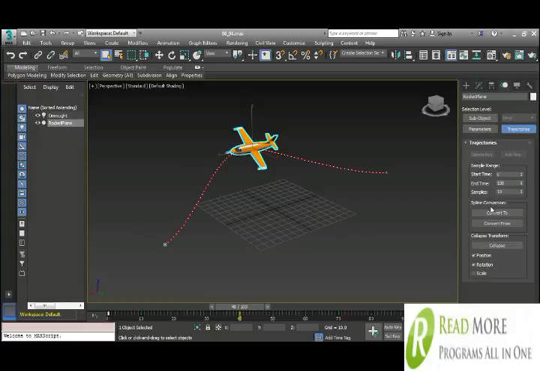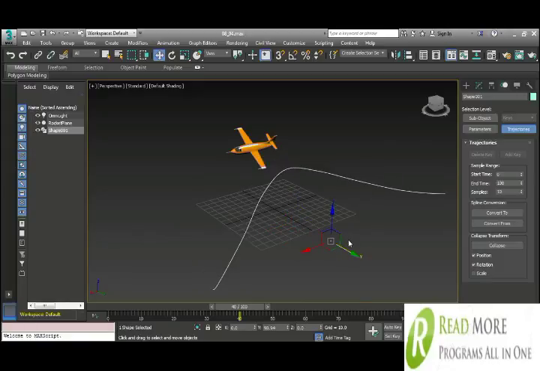So I can do spline conversion. So I'm going to go ahead and do convert to. And what this does is it actually creates a spline that matches my animation path. Now, manipulating the spline will not manipulate the animation in the scene. It's just a copy of the path that the object is moving along.